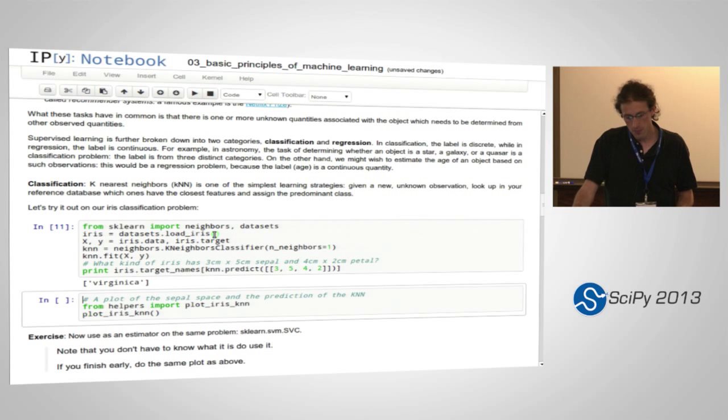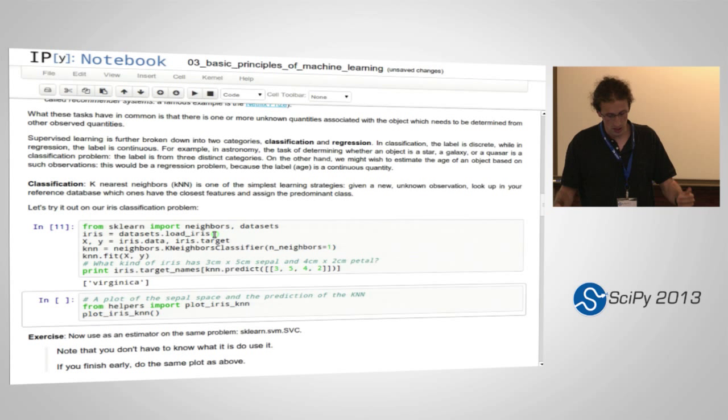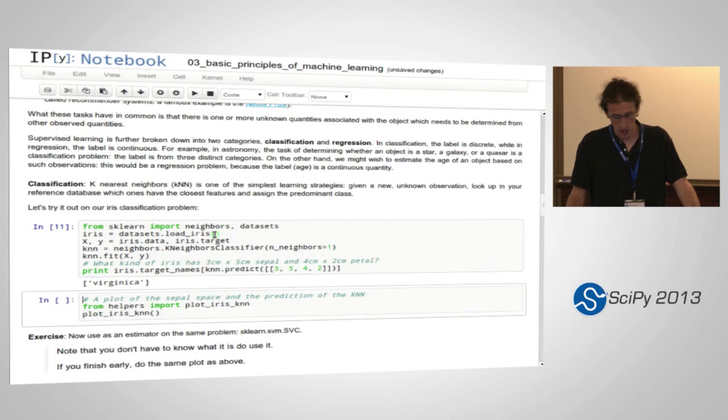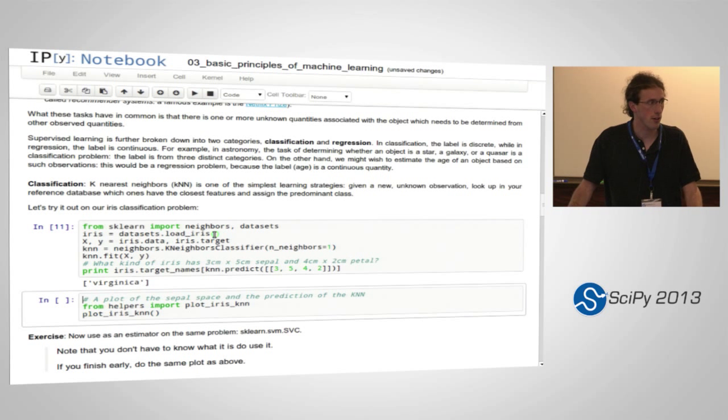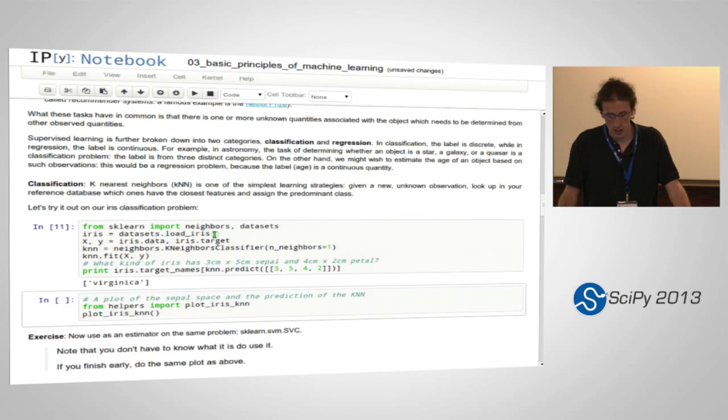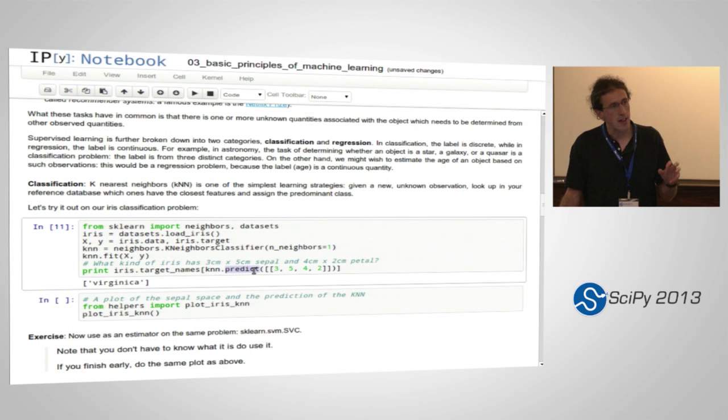We fit it on the data, and then we use the predict method to predict new data. So my question is, what is an iris that has 3 by 5 centimeters sepal and 4 by 2 centimeters petal? I don't know the answer, but maybe my algorithm knows it. And my algorithm tells me it's a Virginica. So the important things are the fit method, and the predict method that takes x without y, a 2D matrix of samples by features, and returns y, a 1D array of labels. And I've just transformed this label, which was an integer, into a name using the target name list.